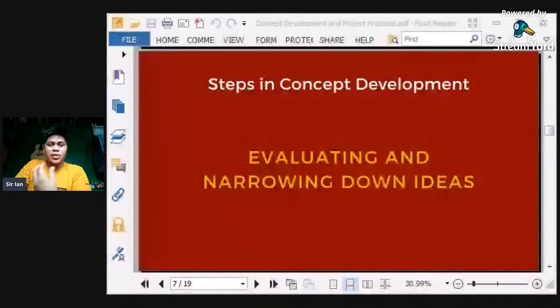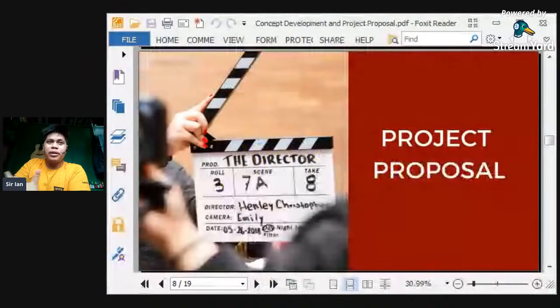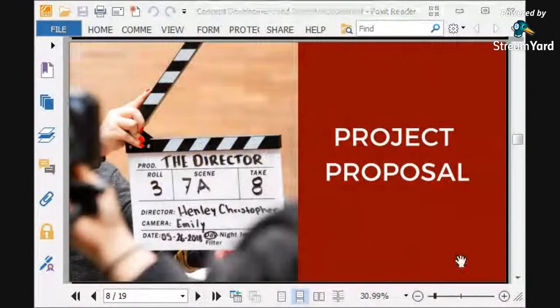Okay, so once we are done with the concept development, the next thing that you are going to do is, of course, to propose the idea or the concept that you have developed together with your team, or ito yung tinatawag natin na project proposal. That is what we are calling the project proposal.